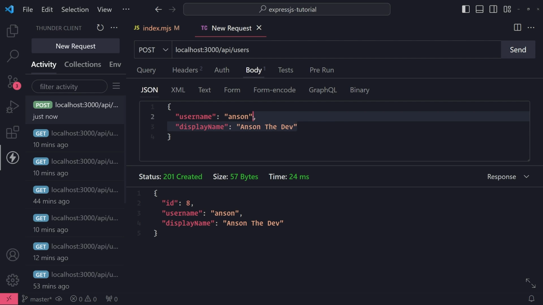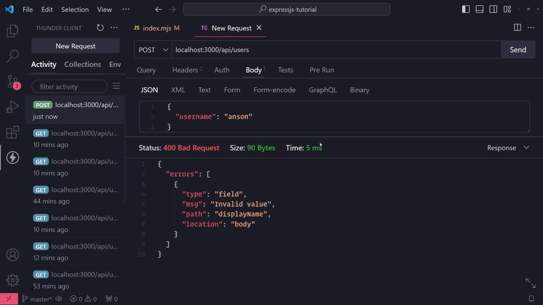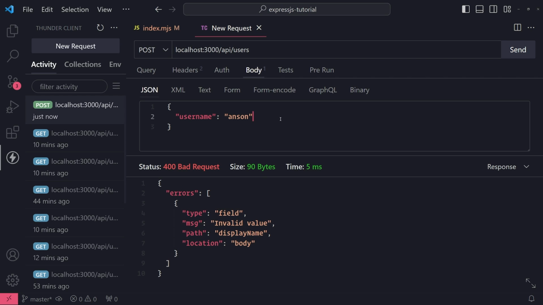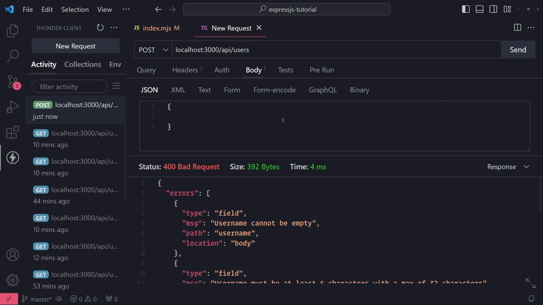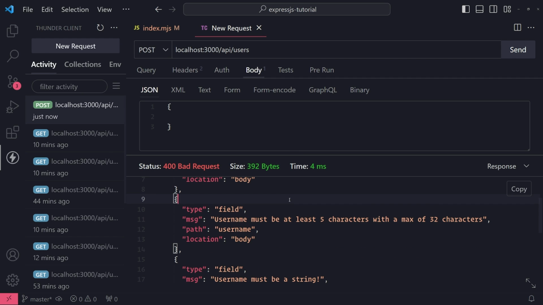So let's omit the display name, and you can see now I get that 400 status code, which means bad request. That's typical whenever you send an invalid payload. In this case, we're sending a payload with no display name, and you can see I get the error: invalid value, path display name, location body. Now, ideally you would want to clean this up so it's easier for the client to understand, but I'll let you all take care of that. And if I omit the username, you can see now all of the errors. Let me zoom out a little bit.